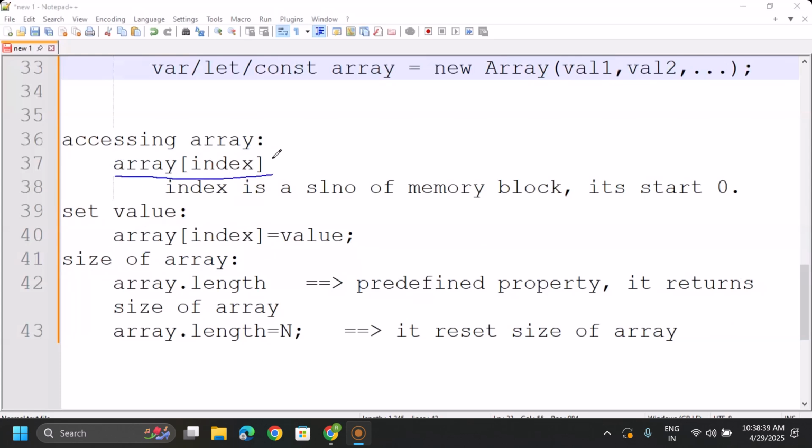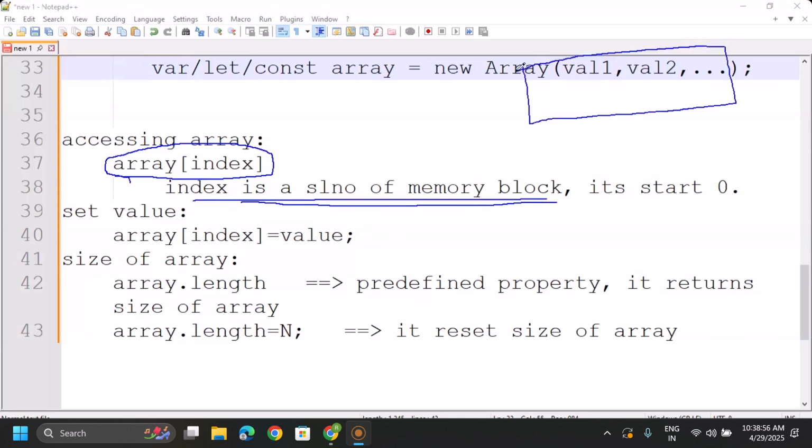So first one, to retrieve the data from an array, your array name followed by index. What is this index, sir? Index is a serial number for the memory blocks. Half an hour before, I designed the array diagram here. These memory blocks have serial numbers. The serial numbers are called indexes. And our index always starts with 0.